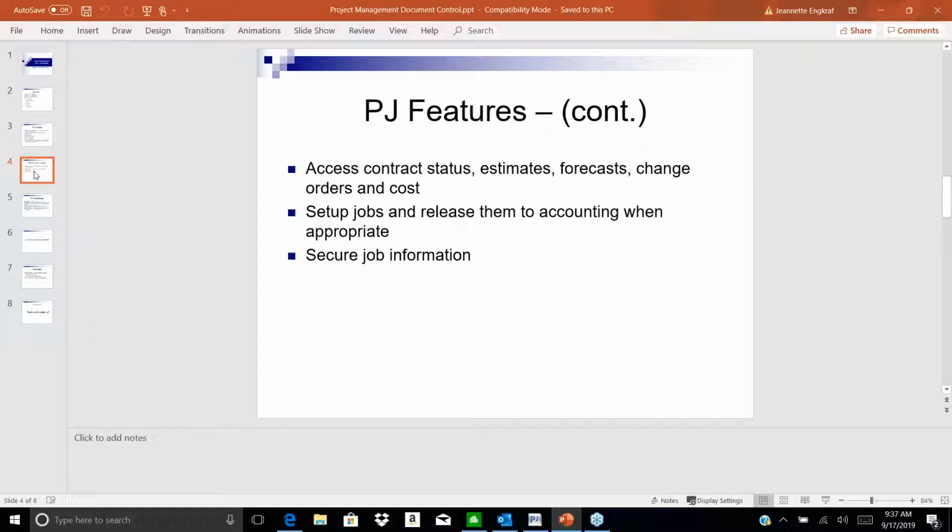Or if you create the job in job cost, it will automatically set that job up in project management. So it's a two-way street, and depending on which way you go, job cost does it automatically. PJ holds off until you actually send the job over to job cost. And then within the Sage security, we can secure job information in both applications. So you're able to either secure by the task or the option, the setup option, or even the job number itself.